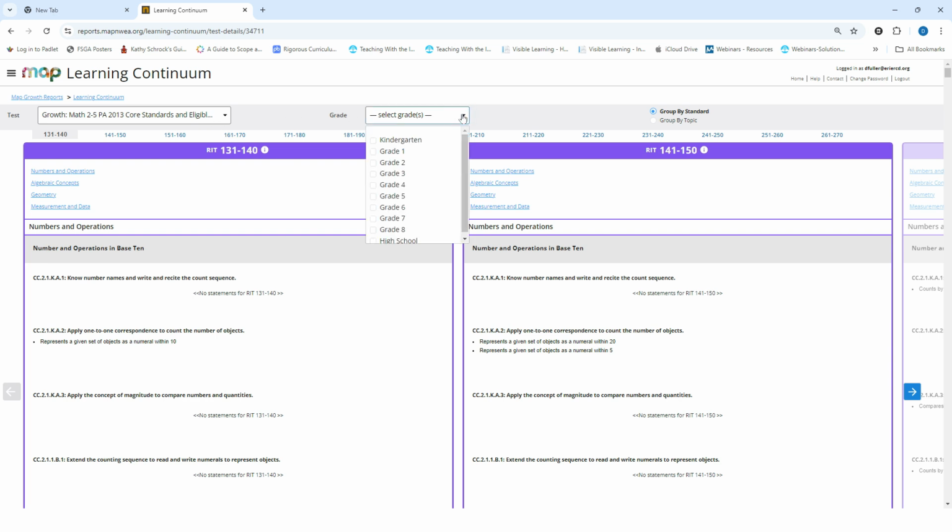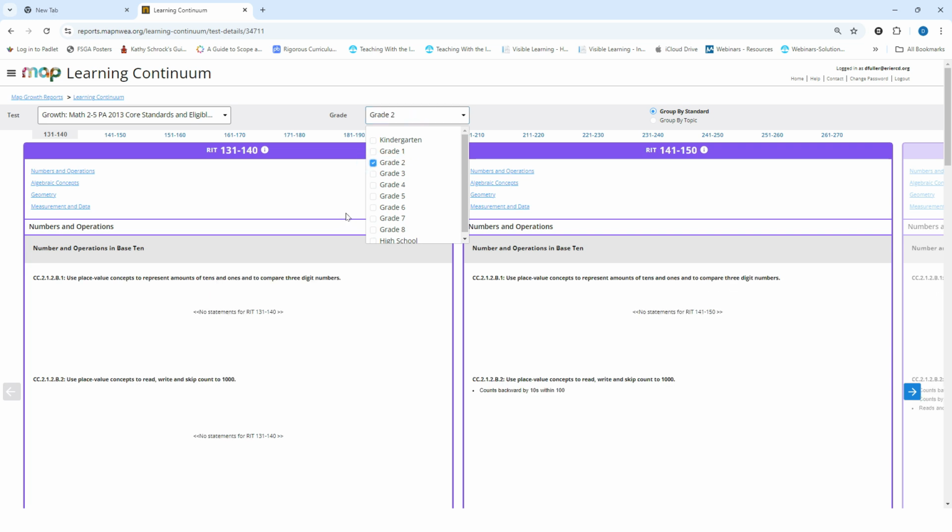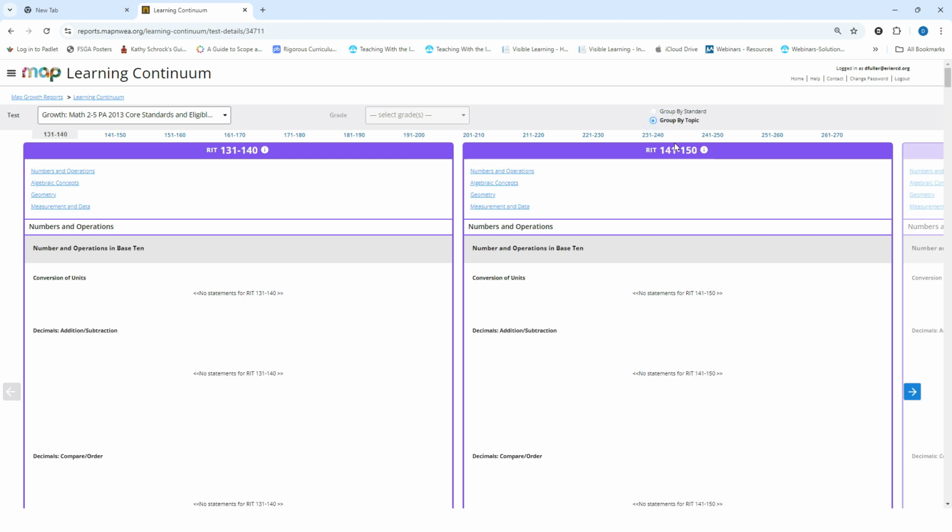I can select a specific grade level. So we're going to say I teach grade number 2. You will see also up here, I can choose to look at these 10-point RIT bands by standard. So it will give the specific PA state standard that it is working with. Or I can group by topic.